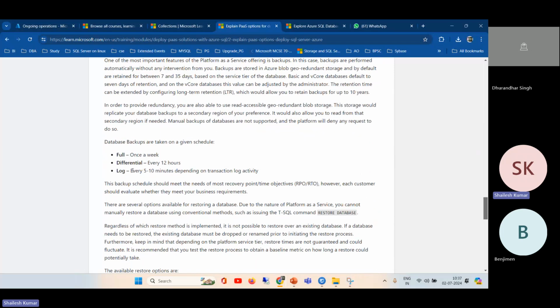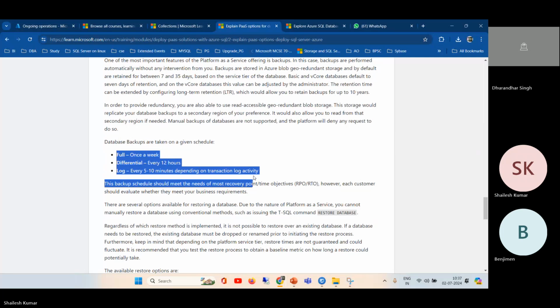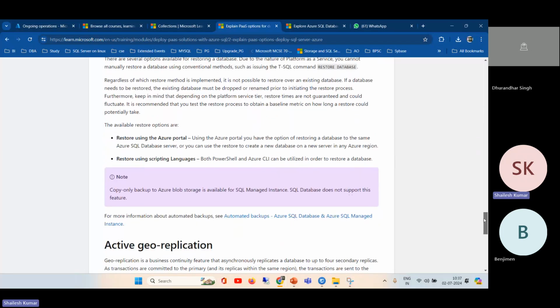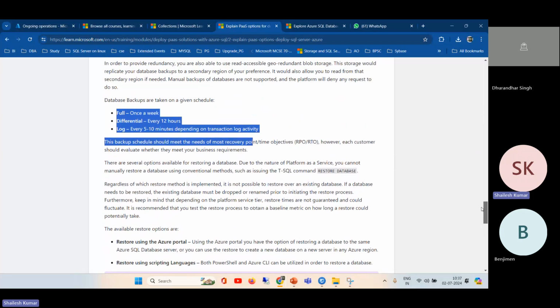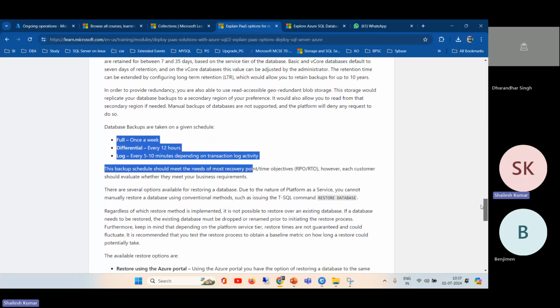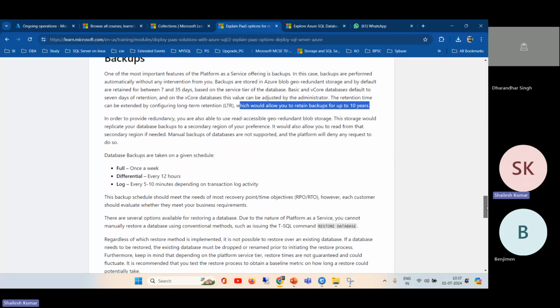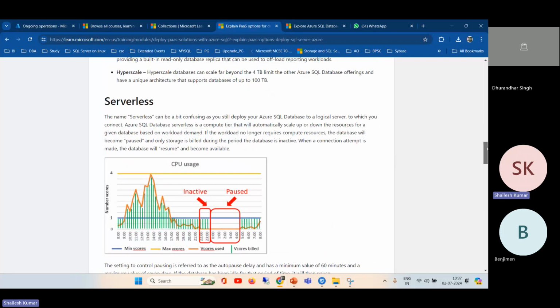And as for backup, the default setting here is a full backup once a week, differential every 12 hours, and log backup every 5 to 10 minutes. For long term, we have 5 years, I think, as you're providing, sorry, a long retention period of 10 years. So these are the default backup policies. We cannot modify this one because it provides automatic backup on the PaaS services.